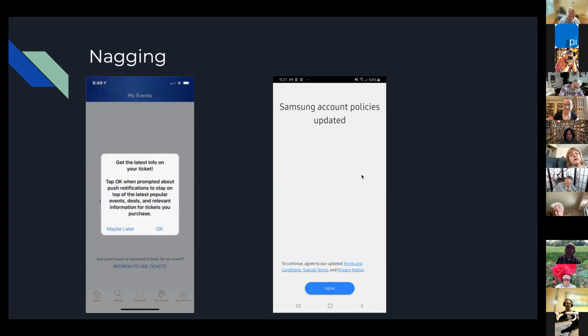Samsung, this is something that I get on my phone frequently. It just says to continue, agree to our updated terms. Again, you don't know what they are. You can hit agree, or you can sort of try to click out of that box, go to a different app. You can't actually make this go away.